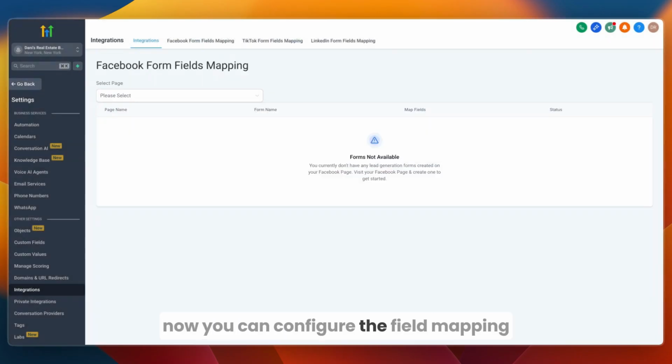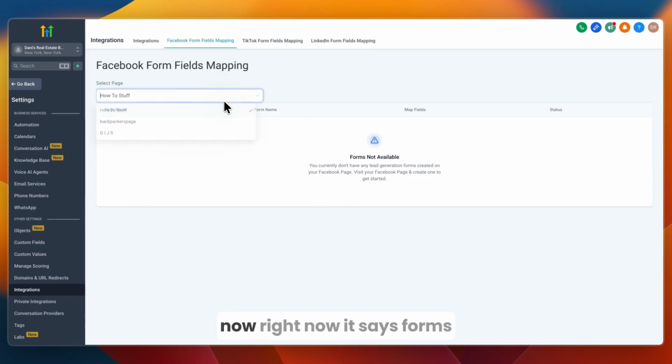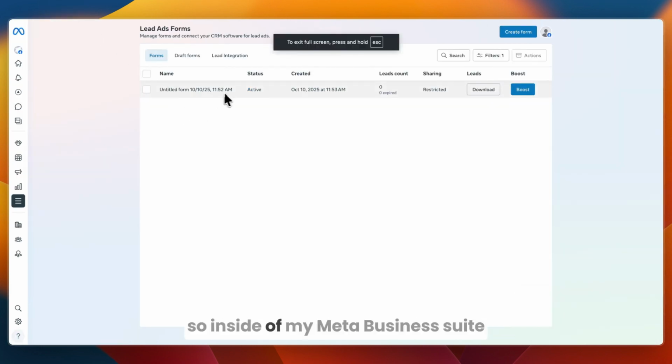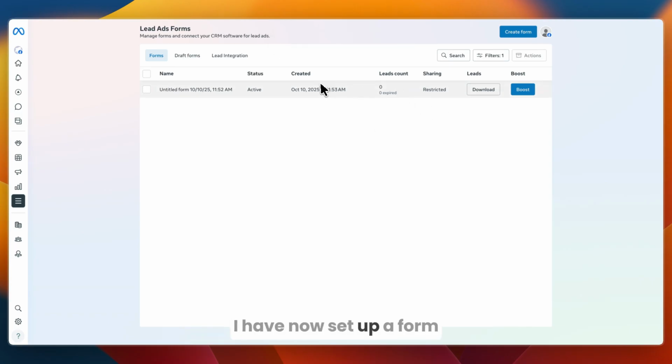Now you can configure the field mapping. So this is also important. Right now it says forms not available. That's because I haven't yet created a form, so real quick I'll just go to create a form inside of Facebook. So inside of my Meta Business Suite, I have now set up a form.